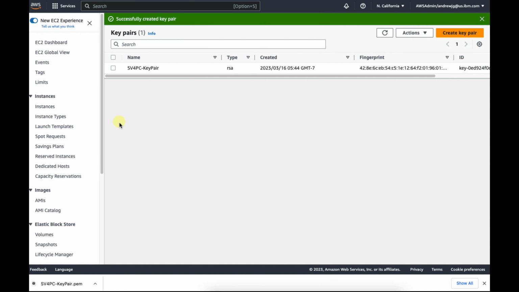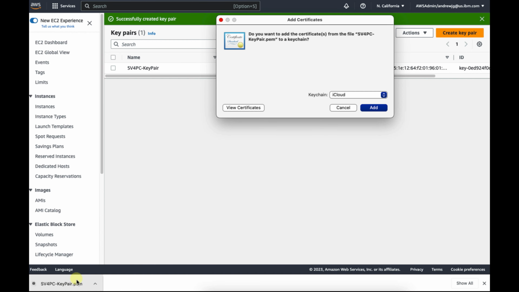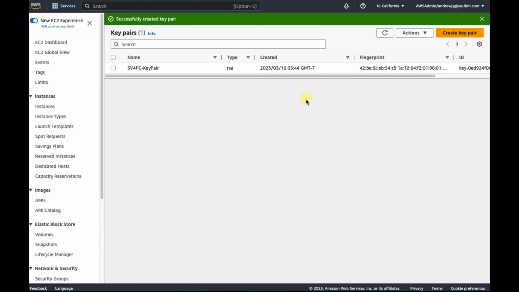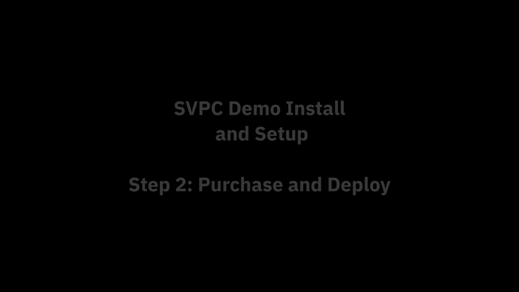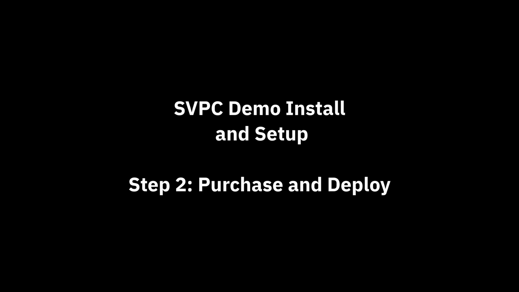And let's take a look at what that key or that file basically looks like. It'll download itself to my local workstation. You'll want to save this in a very secure location because this is what we will be using to communicate to our upcoming SV4PC array. Now, let's actually purchase and deploy our SV4PC in AWS.